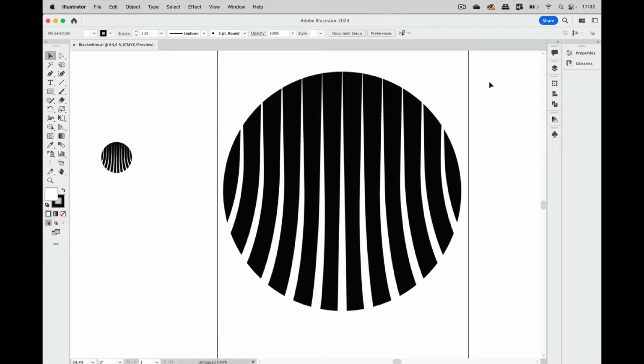Hi and welcome to Tracing Part 2. In this part we're going to talk about black and white images and the options you have to improve them. First of all, let's talk about the templates you are using for this task.